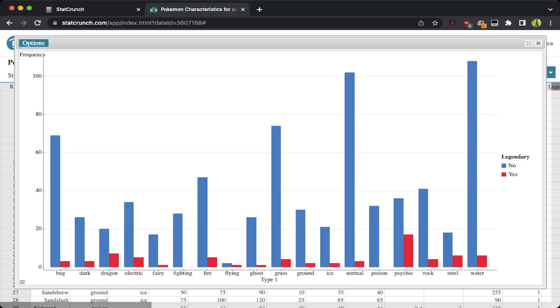You can see that for the red graphs, this is the tallest one. Those are the psychic Pokemon. So if you are a legendary Pokemon, the most common type is psychic. If you're a legendary Pokemon, let's look over here at water. It's actually about the same size as steel, pretty close to rock, about the same size as dragon. Those are all the same. So being a legendary Pokemon influences the type of Pokemon that you're more likely to be.